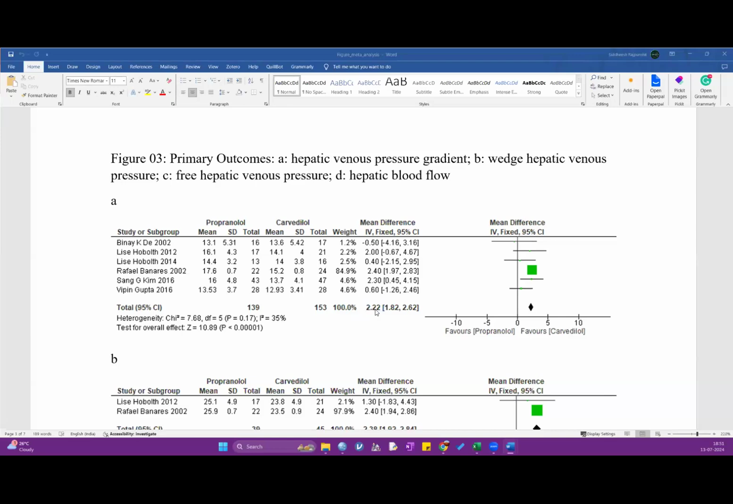Done everyone? So for meta-analysis, you should have a good knowledge of the statistics part also, and the knowledge of mean deviation, standard deviation, mean, and the use of applications as well.